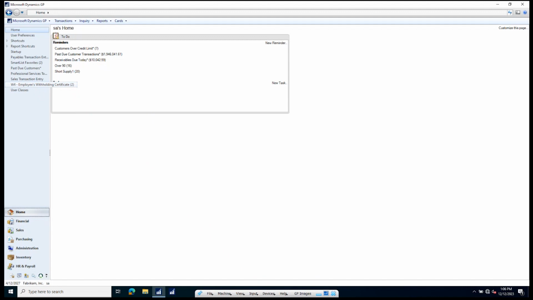So just a couple little things there. Let's get into the actual year-end close: when to close and the order of closing the modules. Again, we have many different modules within GP. Some of the modules, such as inventory and fixed assets, should be closed at the end of the fiscal year before posting any transactions in the next fiscal year.